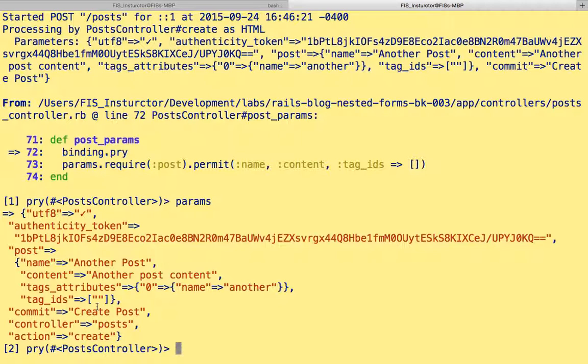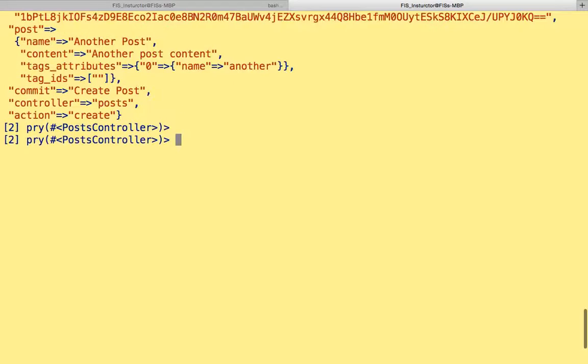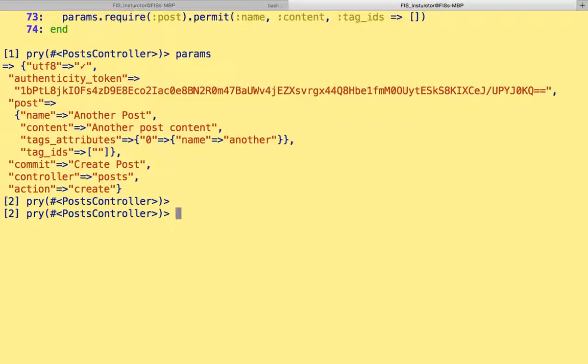Is this better? Can everybody see this? Cool, so we have tags attributes here, so now we need to add tags attributes, and we have tag IDs that are coming over there for selected ones.